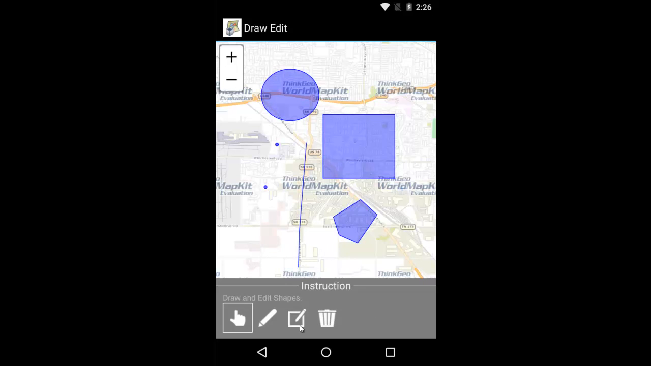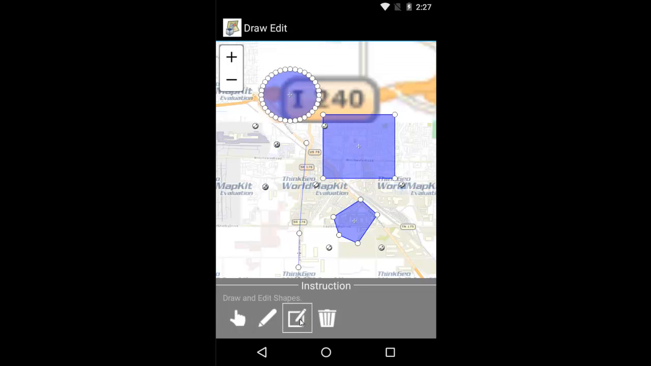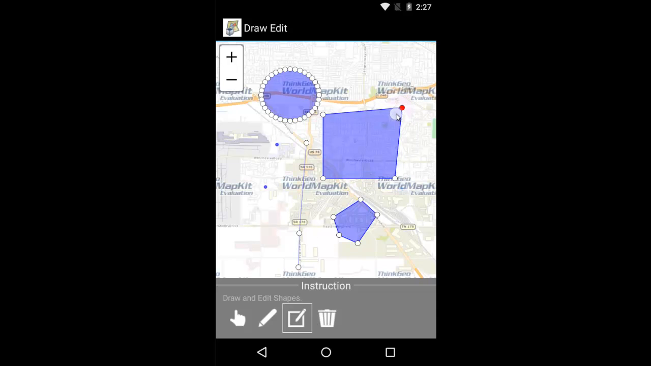Now let's look at the edit tool. Select the box icon, which is the edit tool. The features will have tiny white circles around their edges. This confirms that edit mode has been entered. The white circles are the vertices on which the shape is based. Move these vertices to adjust a feature's shape.